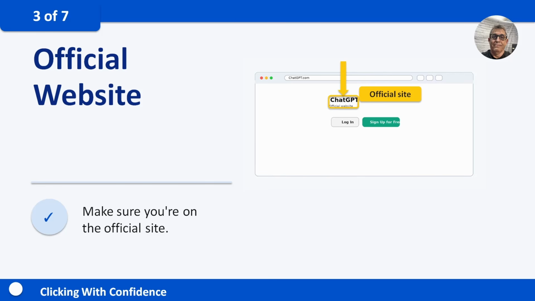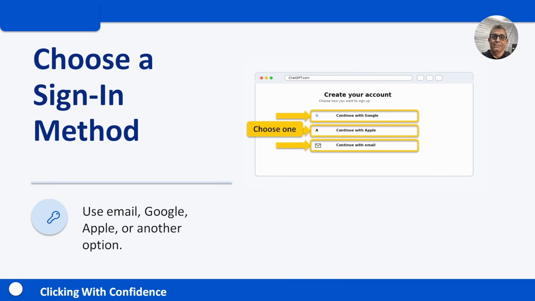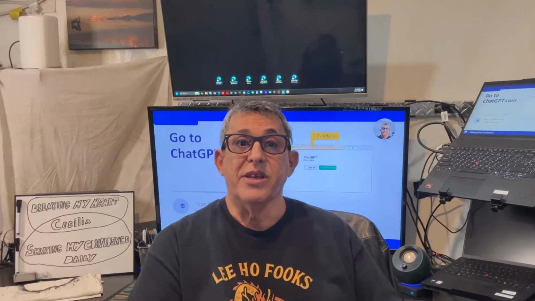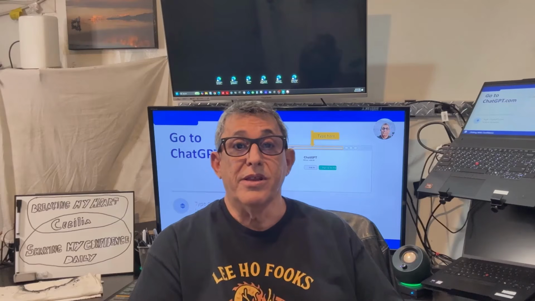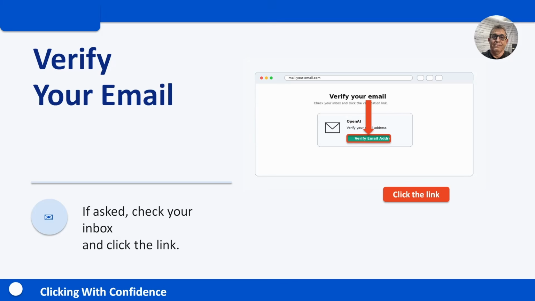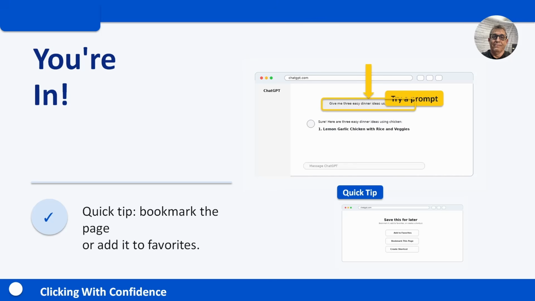And ChatGPT will give you several ways to create that account. Now, depending on what you see, you may be able to use either an email address, Google, Apple, or another sign-in option. Okay? For most people, using an email address or an existing Google account is probably the simplest. Just follow the instructions on the screen. That's all there is to it. If you're asked to verify your email, check your email and follow that verification link. And once you're finished, you'll be taken into ChatGPT, and that's it. Your ChatGPT account is now created.